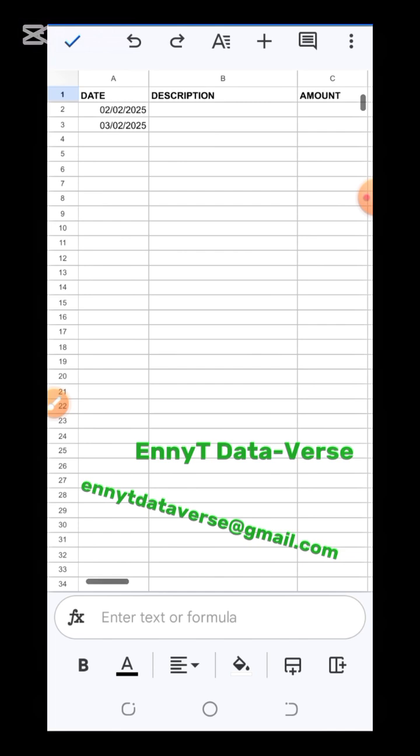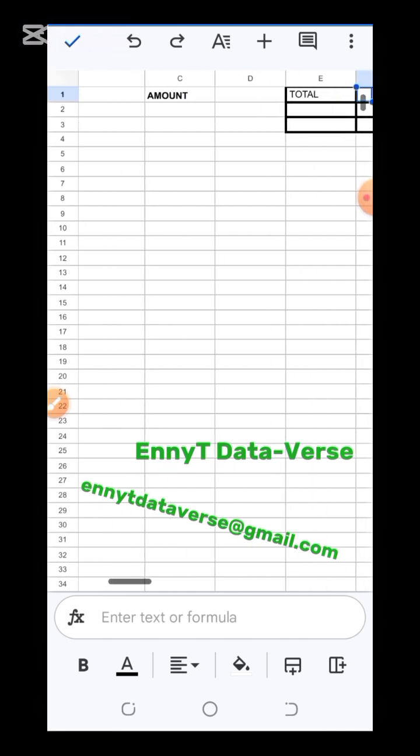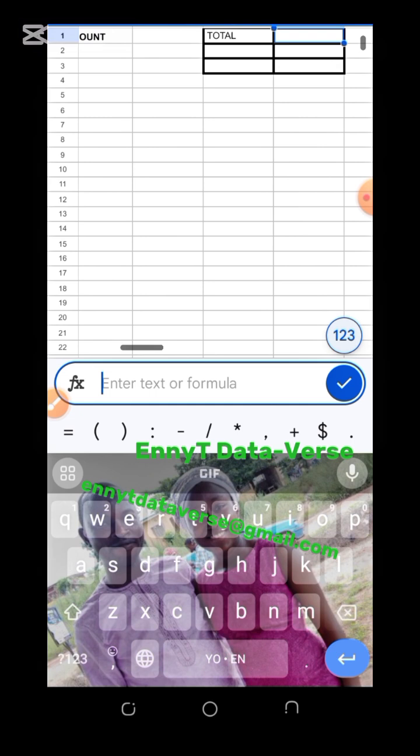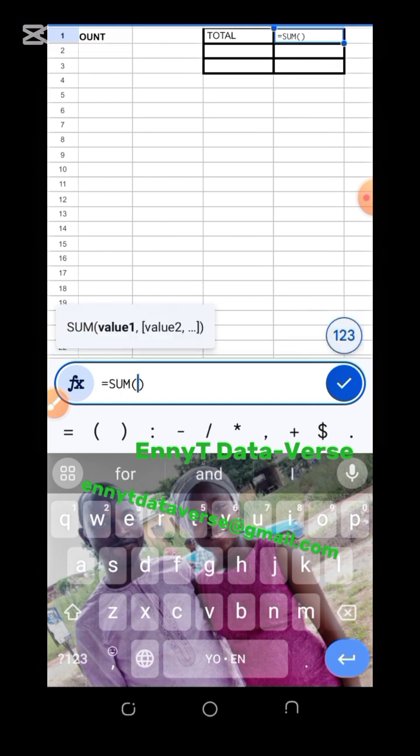So for us to have our total expense, we want to sum up everything in the amount column. So we're going to put a formula there that will sum up our expenses. So for any formula, you need to use the equal to sign. So the first thing you do is click on the equal to sign, then you say sum. So you see it has brought up some things at the top here. So just tap on sum, and then it's asking you what do you want to sum.